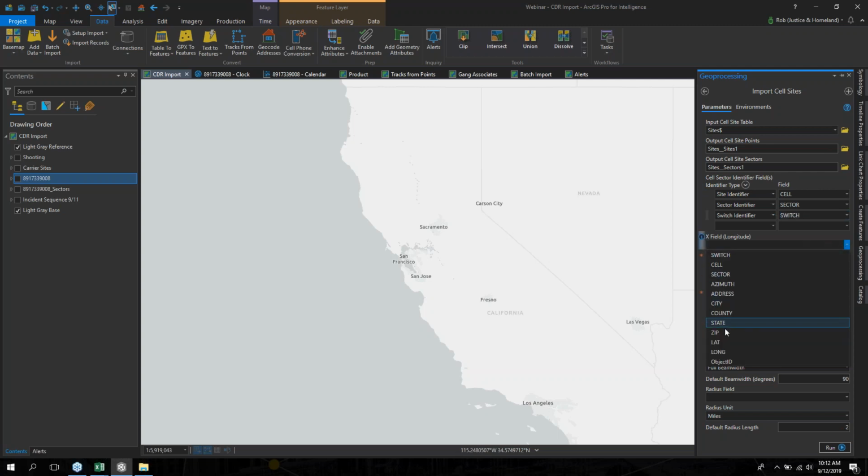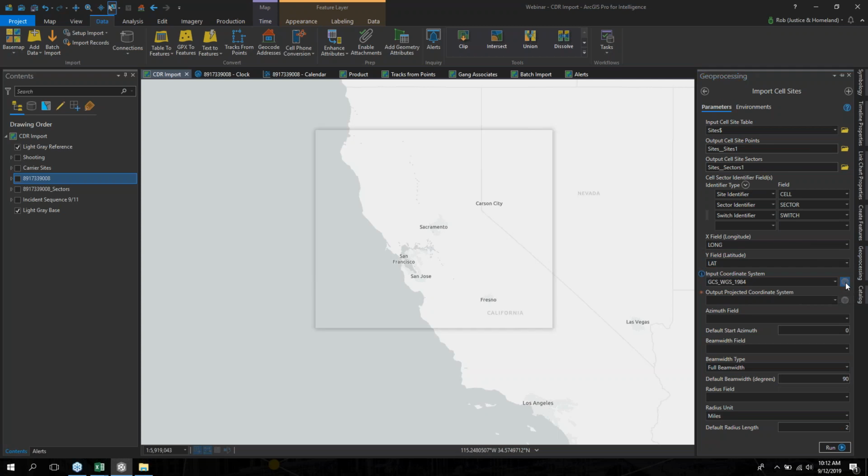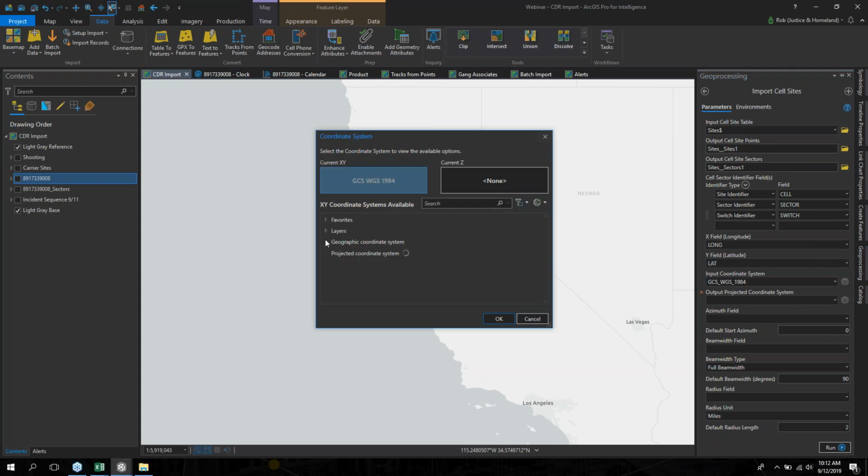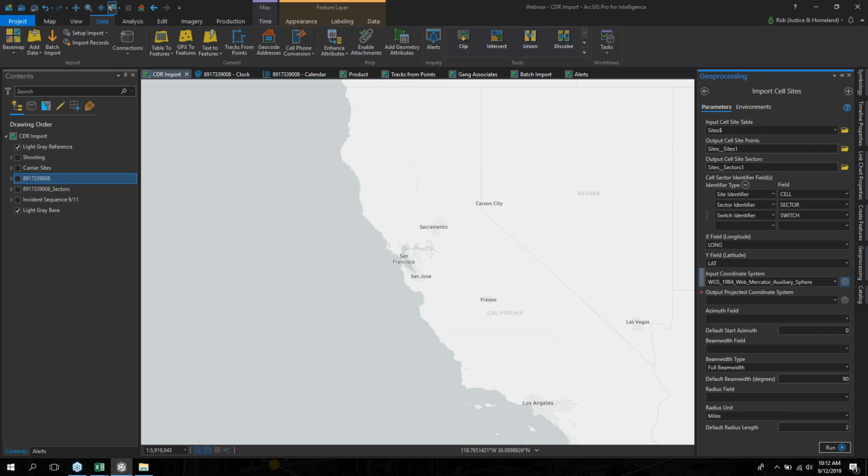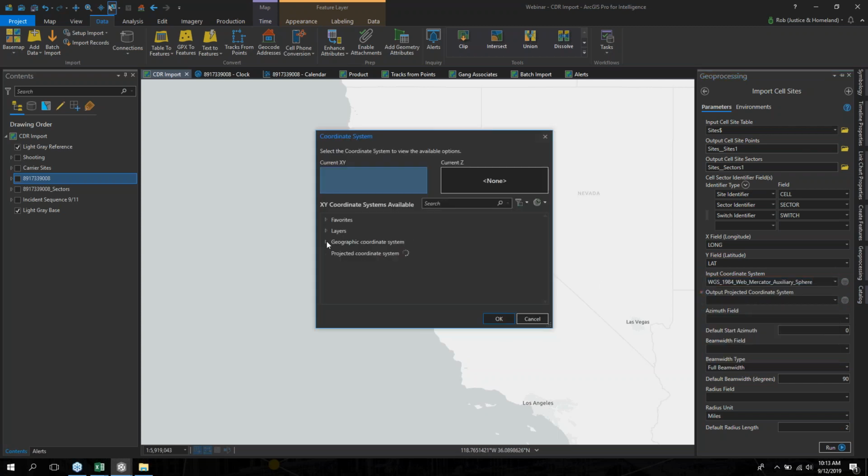X and Y for the location of the cell sites. And then projection, so we're going to go ahead and we'll go with Web Mercator on this one. And actually, yeah, the same thing here. Okay, so once you click through all these options, once you get all your options selected, you decide to run the tool.